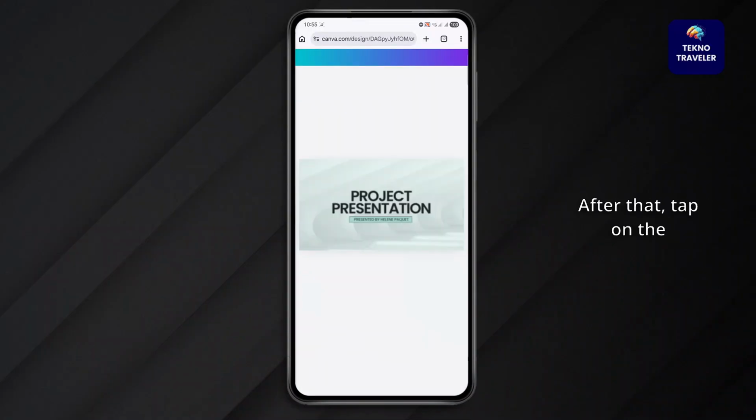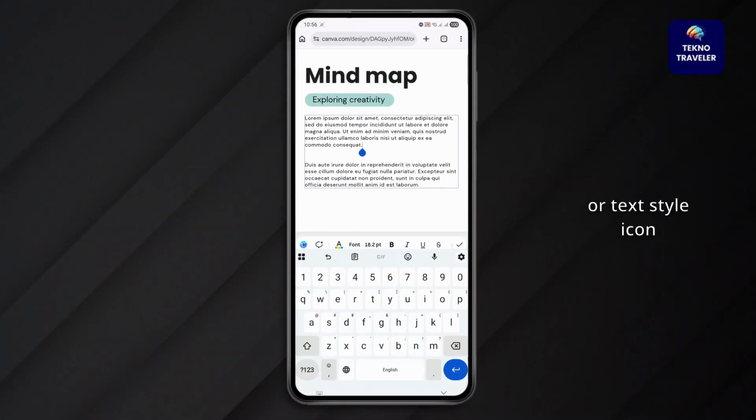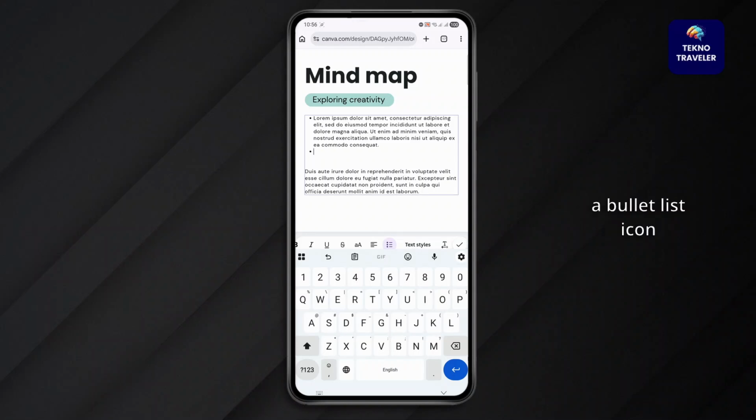After that, tap on the text box you want to edit or add a new one from the text panel. At this point, tap into that text box to bring up your keyboard. Following this, tap the formatting or text style icon that appears above the keyboard. From here, look for a bullet list icon among the formatting options. At this stage, tap on it.